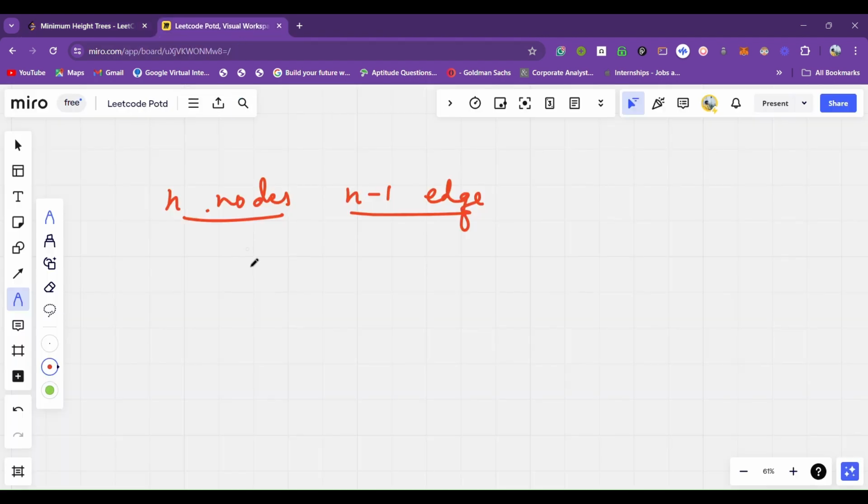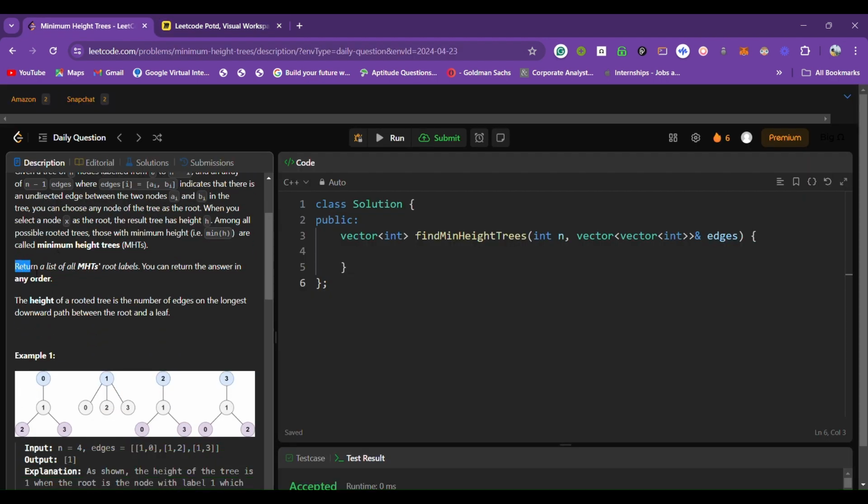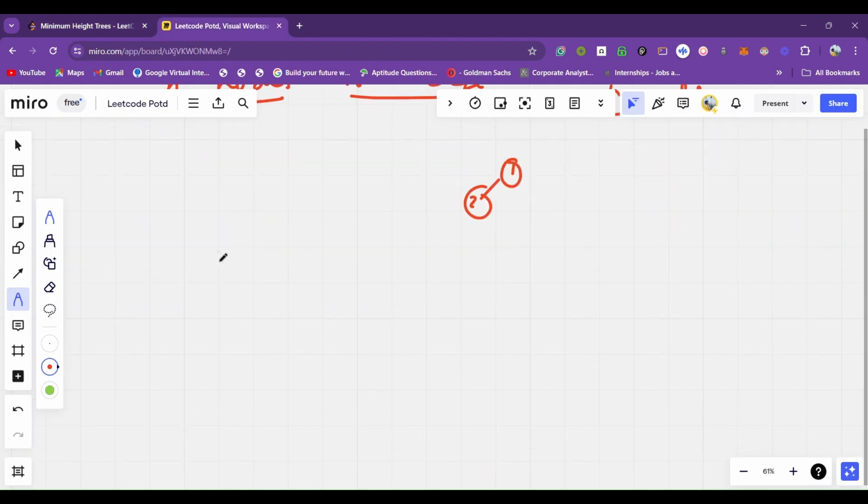Okay, that means there are basically nodes 0 to n minus 1, that is, a total of n nodes is given, and you can choose any node as the root node, and the height from that particular node must be minimum. And what you have to return? You have to return a list of all MHT root labels, and you can return the answer in any order. Okay, and what is height? The height of a rooted tree is basically the number of edges on the longest downward path between the root and a leaf. So for example, let's draw a tree here.